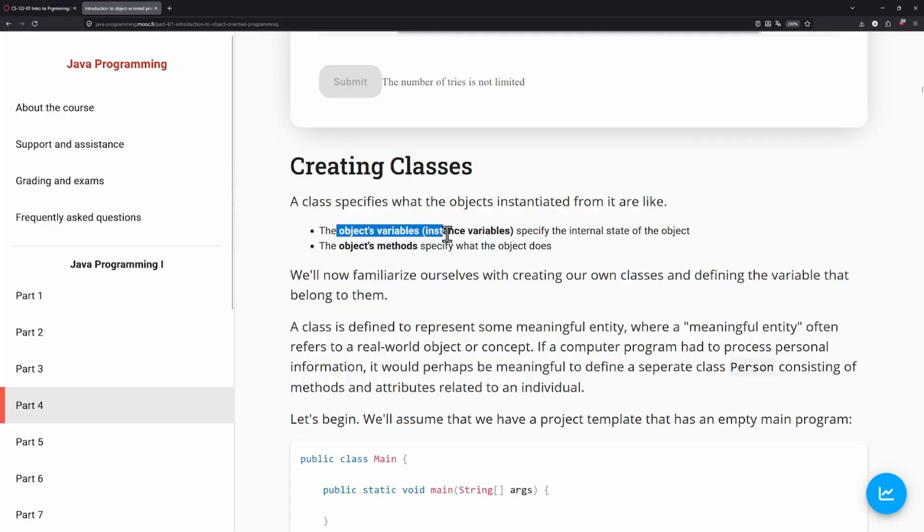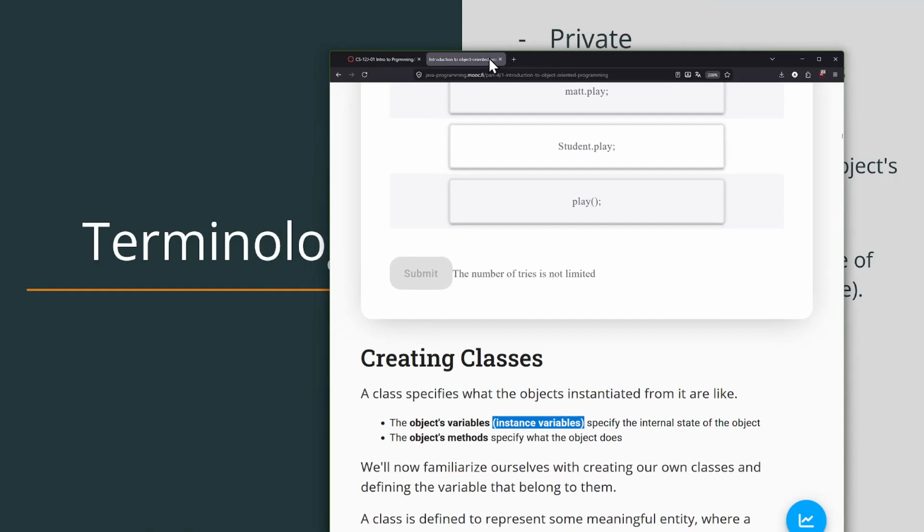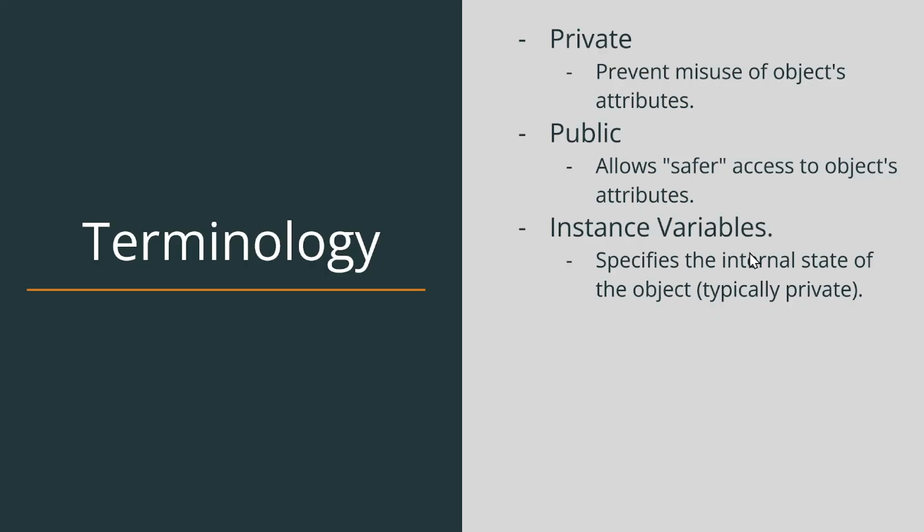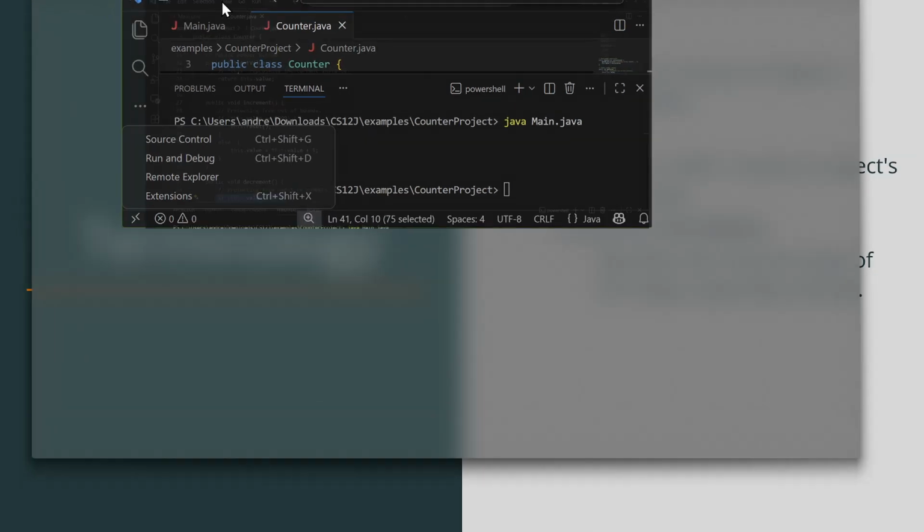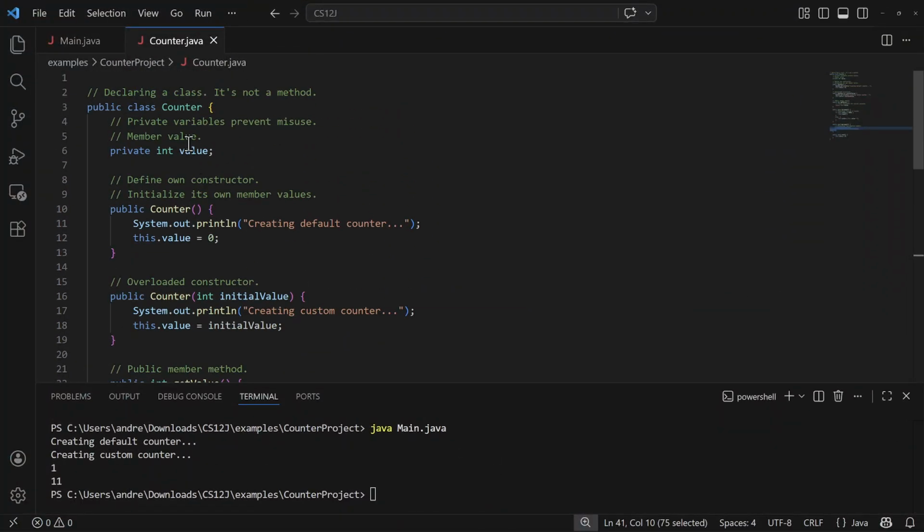You'll see these words later. Instance variables right over here. What are those? They specify the internal state of an object. So in our counter class, this is an instance variable. You can say it's a member value or an instance variable. They're really synonyms of each other.